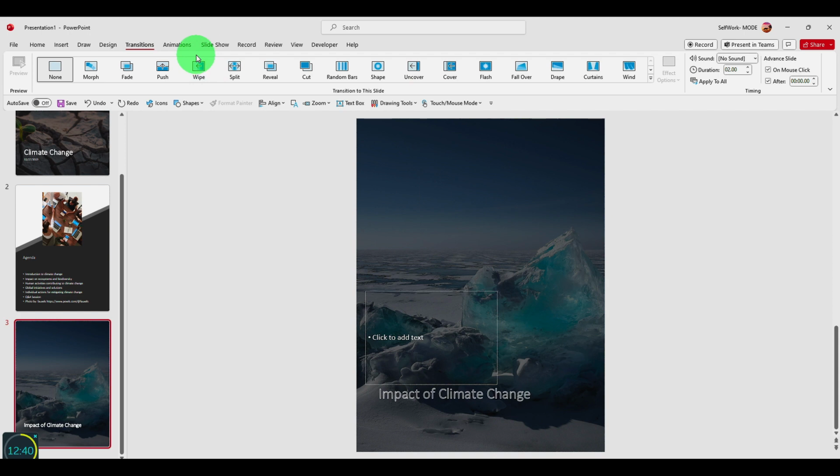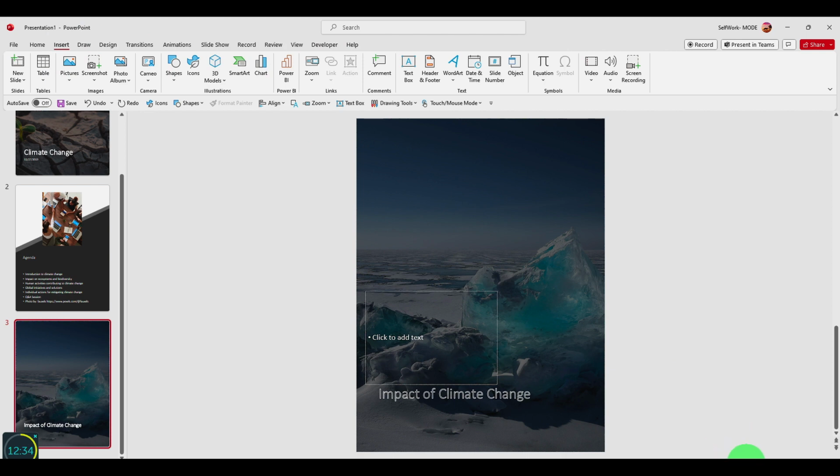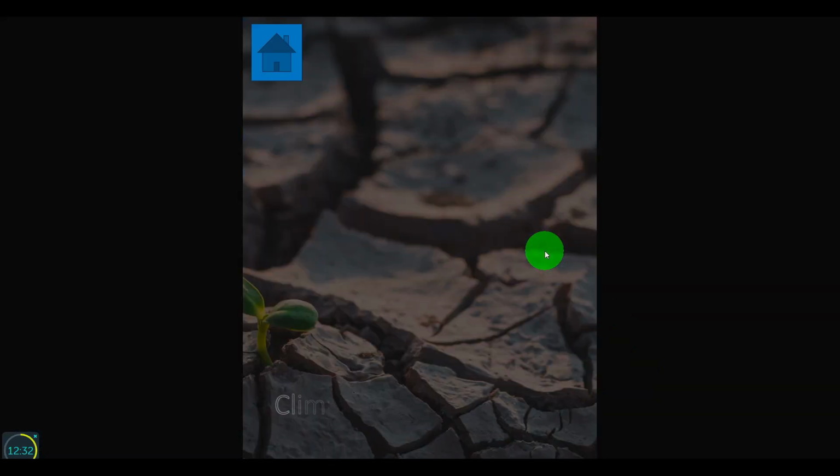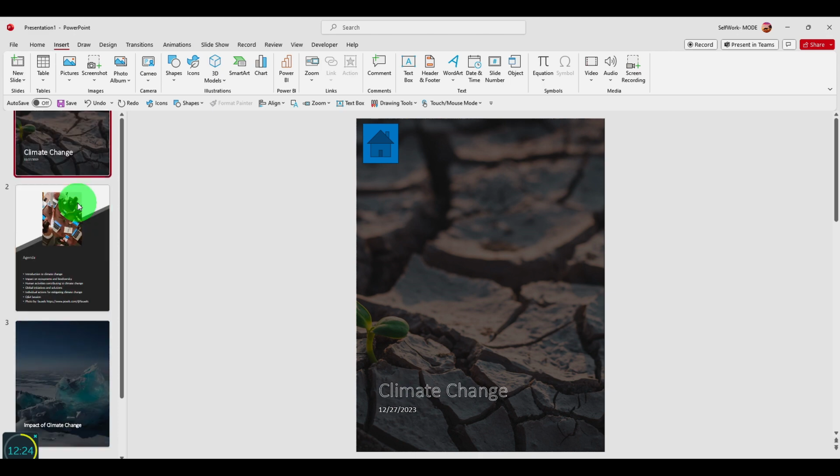Well, because we have to go to slideshow and check this button. And now let's try again. And now it works, but it's kind of weird the way it plays.